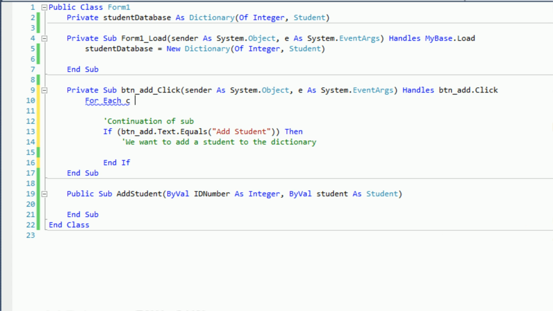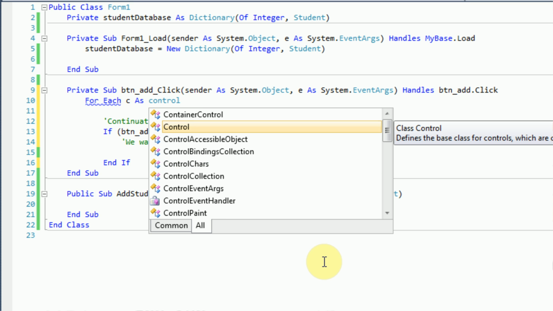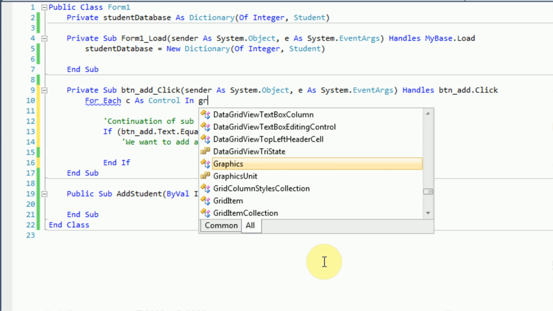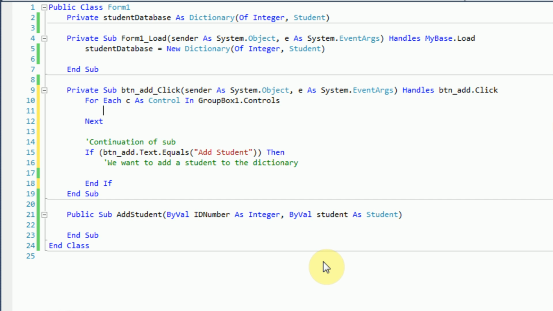So what we're going to do is use a for statement to scroll through every text box inside of the student group box. So we're going to say For Each C As Control, because we want to scroll through all of the controls in GroupBox1.Controls. Now, right now we're scrolling through all of the things that we've inserted inside of the group box. So now we need to see if the control that we've scrolled through is a text box.